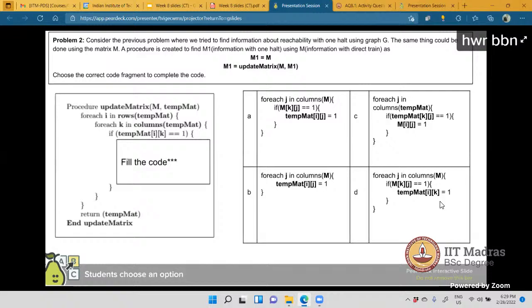What is the difference between A and C? Okay. In C we are updating Mij. We should update temp mat, no. Yes, sir. That is a problem. You are using column temp mat, that is not the problem here. You are updating M. You have to update temp M. Okay. Temp mat. Okay, sir. Is that right? Yes, sir. Clear.